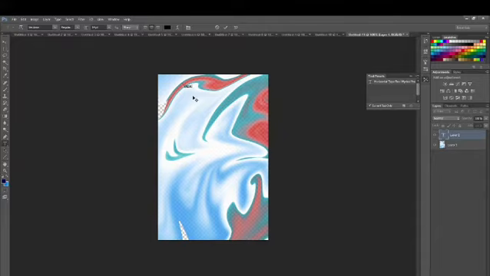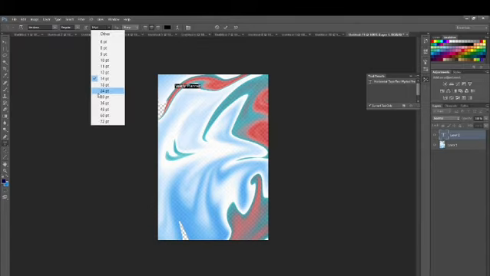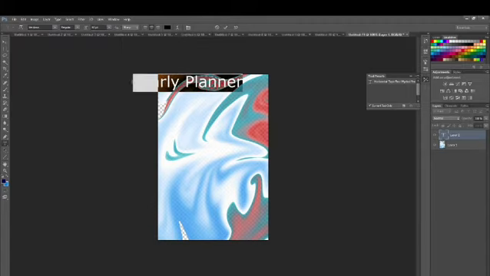So you can see the font size that I've chosen is very small. I'm going to write it down right now, and we're going to increase its size because that would be the heading. It's very small. You can see I've written down a yearly planner. So I'm going to select all the text and increase its size. That's the most important factor. So you can see I've actually increased the size.